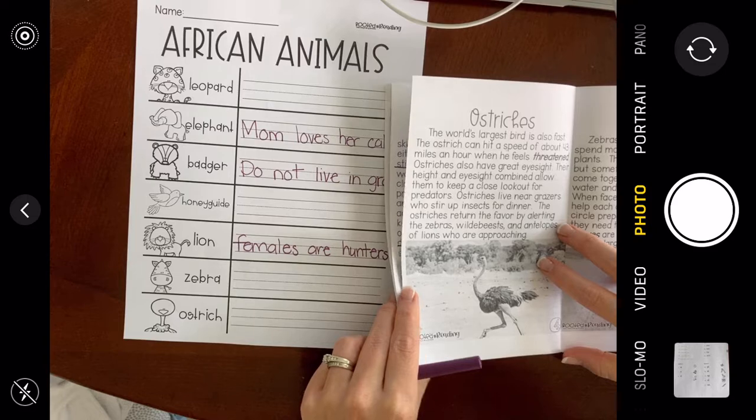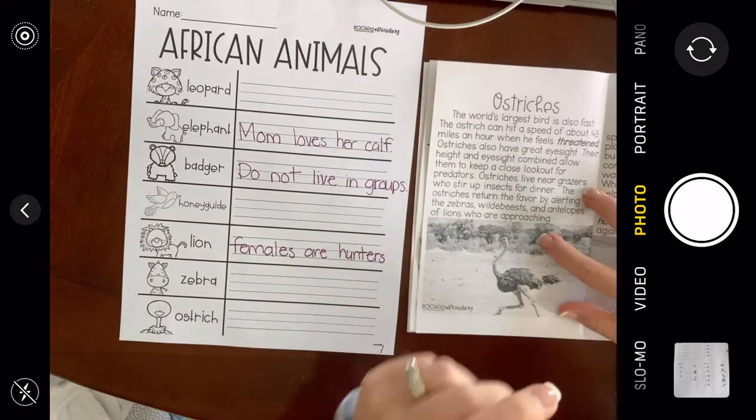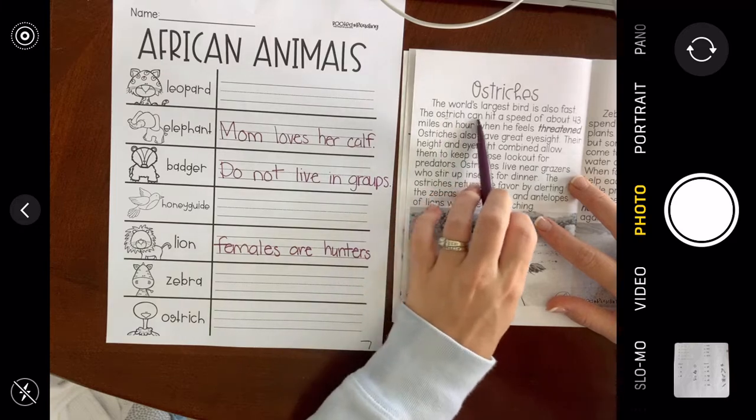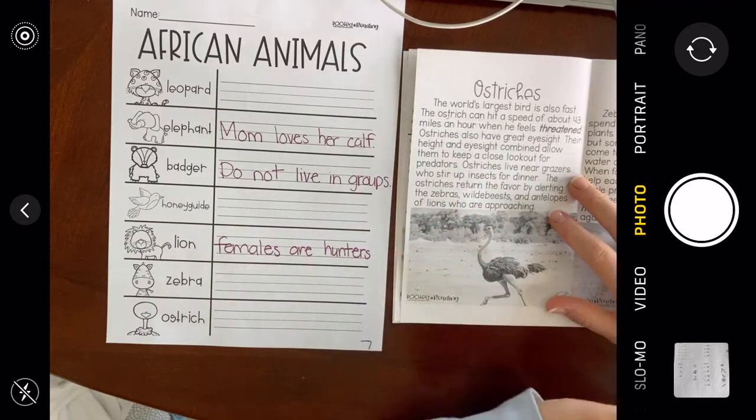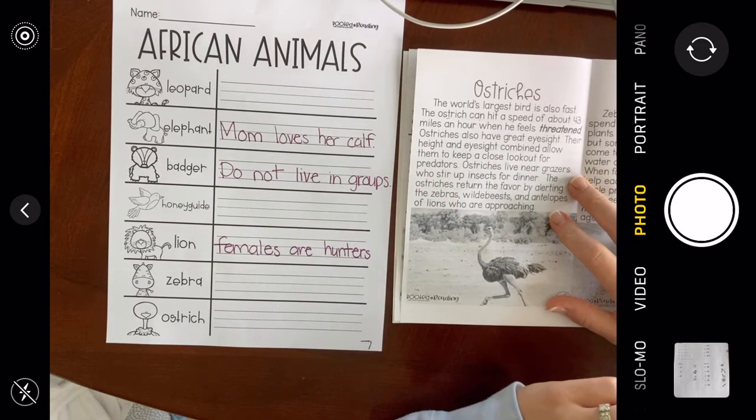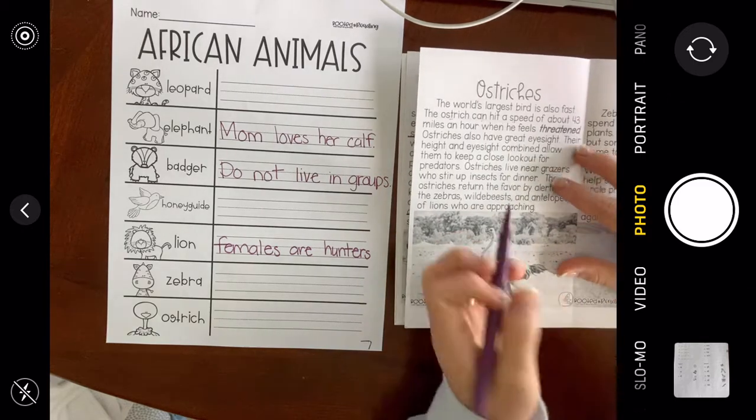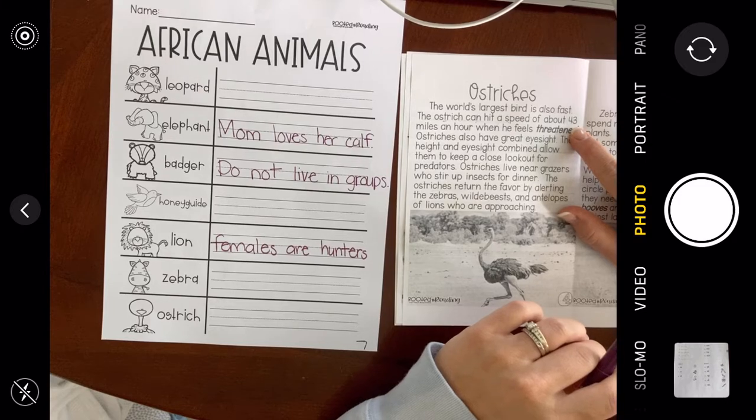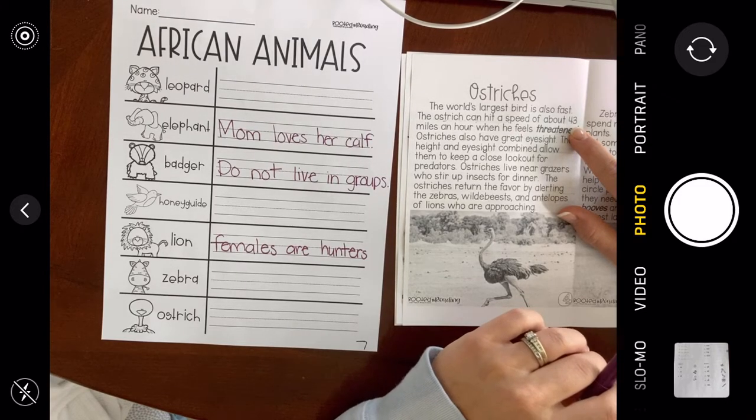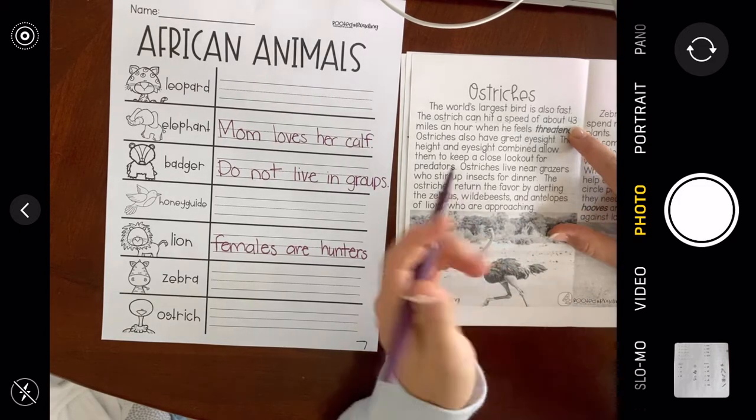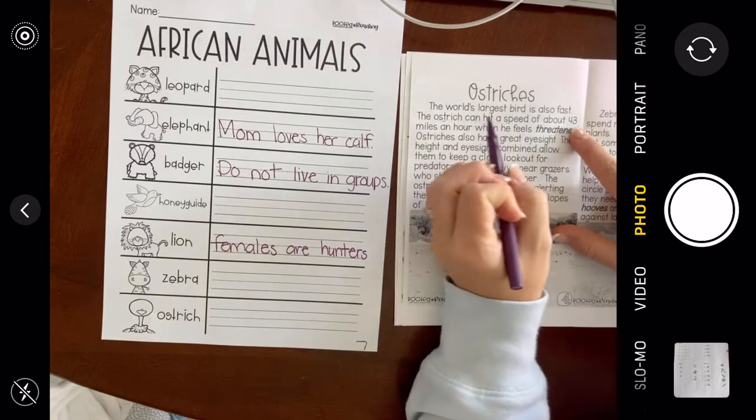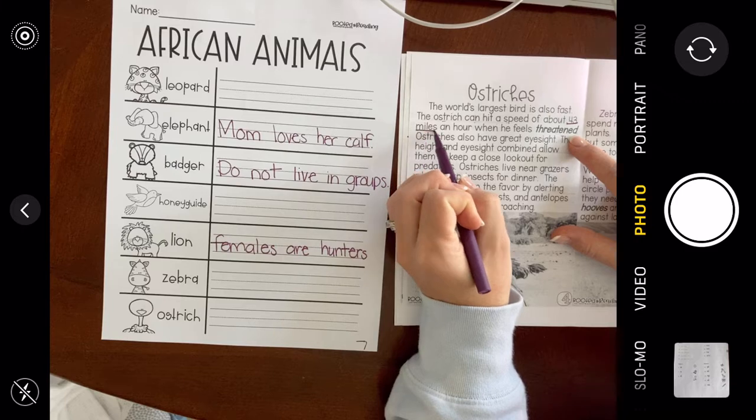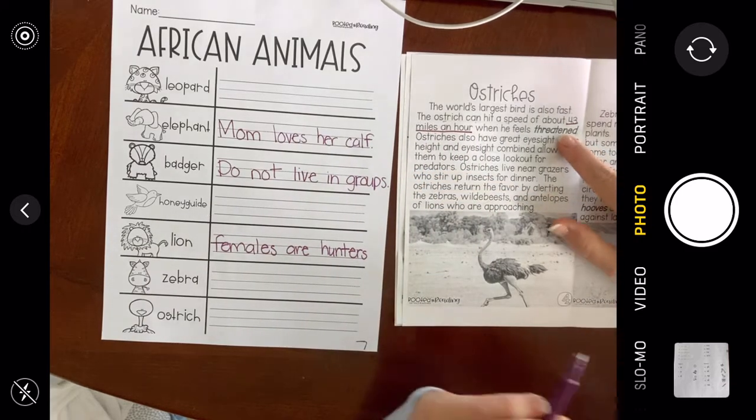I'm going to ostriches. Ostriches. Hey, I know these big birds. The ostrich can hit a speed of about 43 miles an hour when he feels threatened. Ooh, I didn't know that they were so fast. That's really fast. If you're going 43 miles an hour, that's as fast as your car goes when you're going down Beach Boulevard. Wow, that's fast. Ostrich can hit a speed, I'll just underline 43 miles an hour when he feels threatened.